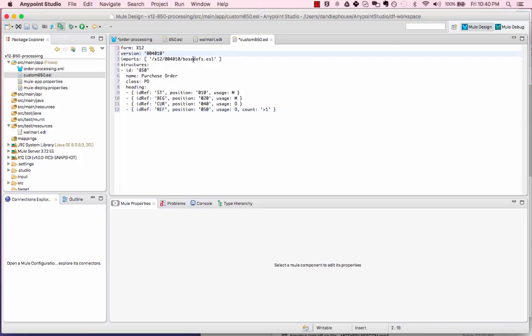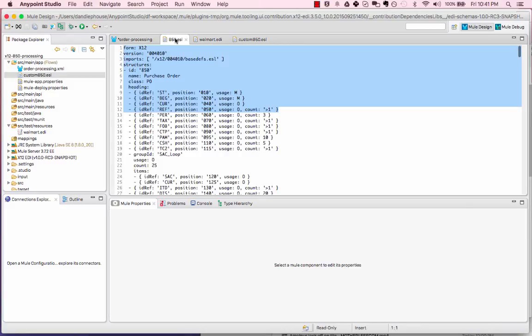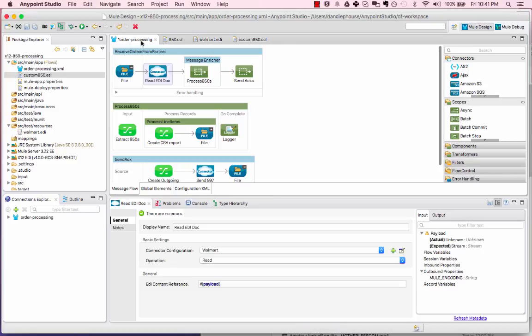And then we can extend the original 850 like that, and then we can just actually edit this document and change the usage from optional to mandatory. But we're going to take this out of the box schema that we've got here and configure our EDI module to use it. So let's go back over to our flow.